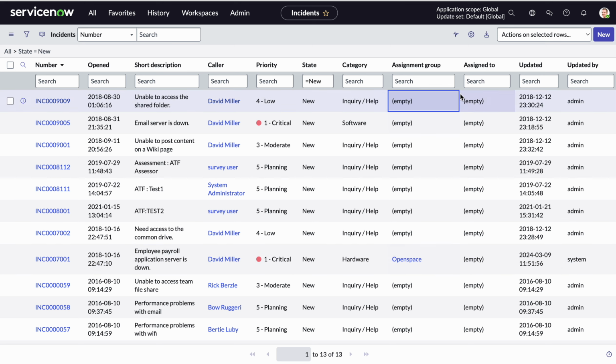So the list view is a very easy one. I've got a list of 13 records here. I've just looked at incidents that are in a new state on my PDI. So I'm going to change these and essentially assign these to an assignment group. If I hold down shift and I click on the assignment group, hold down shift and just select the arrow button down, I can now update these following records.